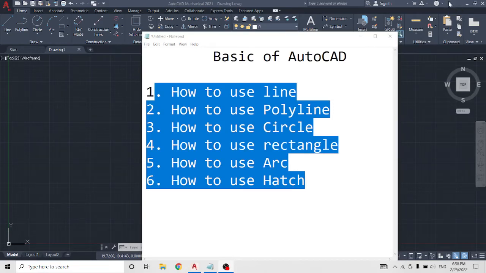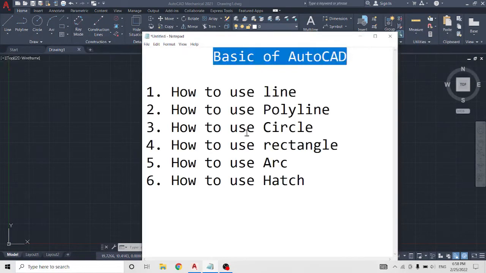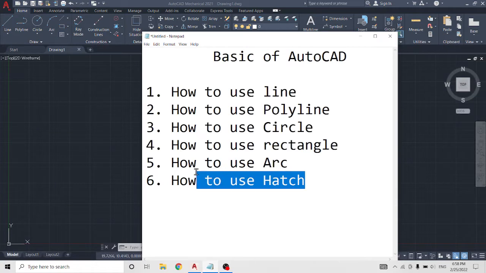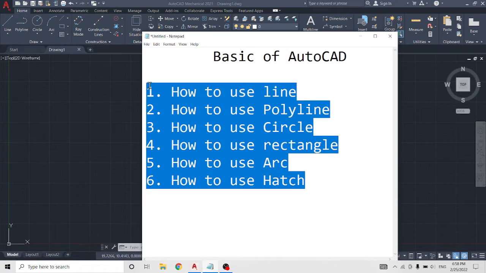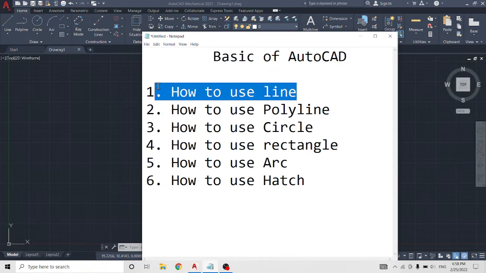Hello guys, today I'm going to show you the basics of AutoCAD. We are going to learn 6 basic AutoCAD tools today. So the first is how to use line.